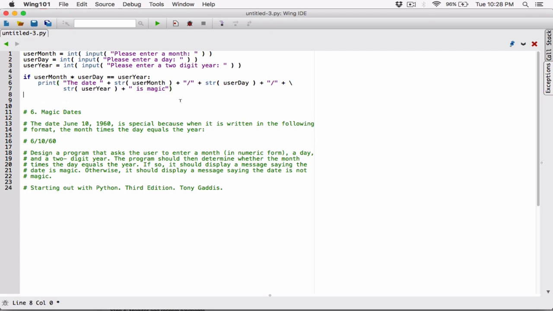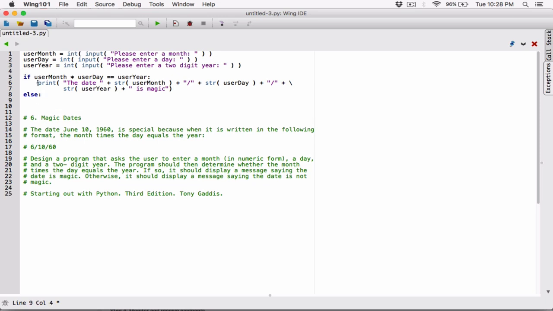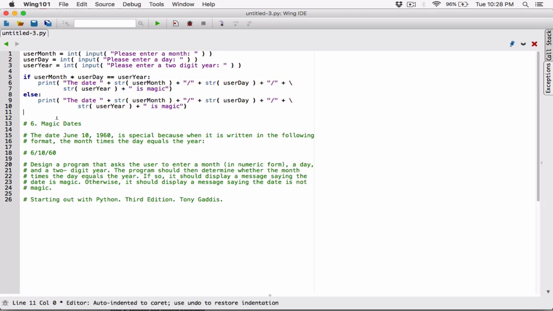All right. Now, if that's not the case, else. Okay, so if this is the case, then do that. Else, meaning if that's not the case, then let's go ahead and print the same statement, but this time we're going to say that the date is not magic. Okay, we're going to say the date, user month slash user day slash user year, is not magic. And we're done.